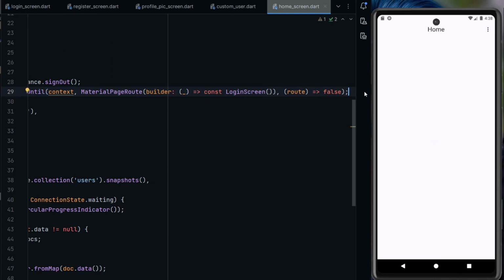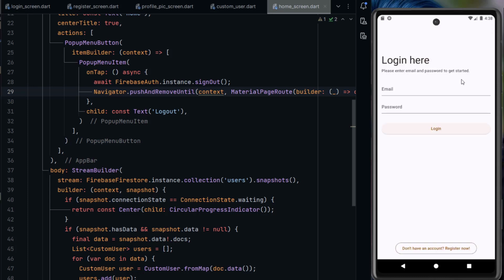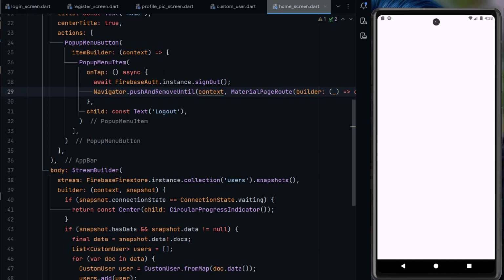Semicolon. Now you can see it is showing the logout button in the menu. Now let me test it. Click logout. You can see we are on the login screen. Again, let me restart the application to verify whether our user has been logged out or not. After the splash screen, you can see it opens the login screen. It means our user has been logged out successfully.